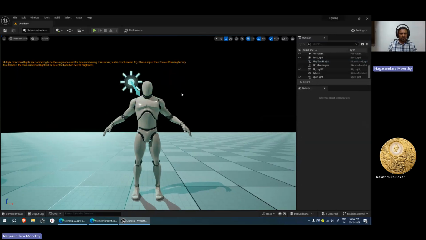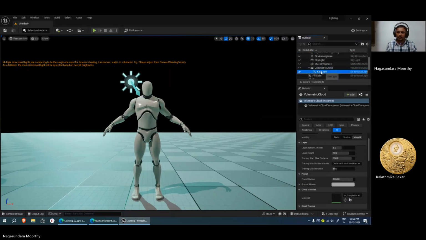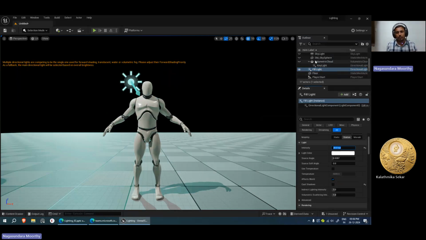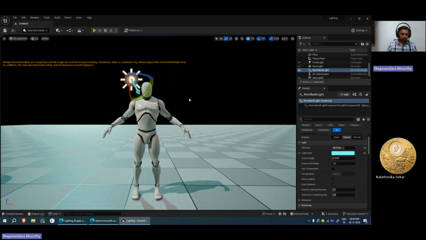So this is the concept of 3-point lighting. Okay. So the key light, which will be the main source of light, I am setting the intensity to a higher value so that you can see the changes. And fill light, which is a bounce light to reduce the shadows. So it will be from your right side. And the last light, the third light, is rim light or backlight, which will separate the character from the background.